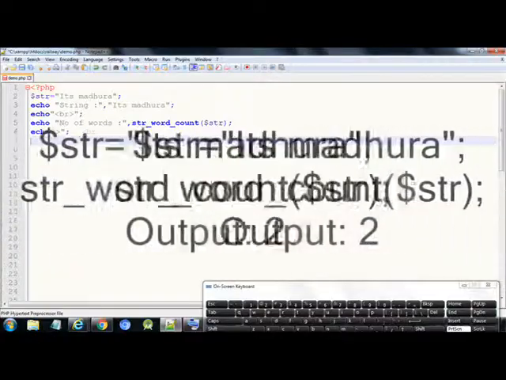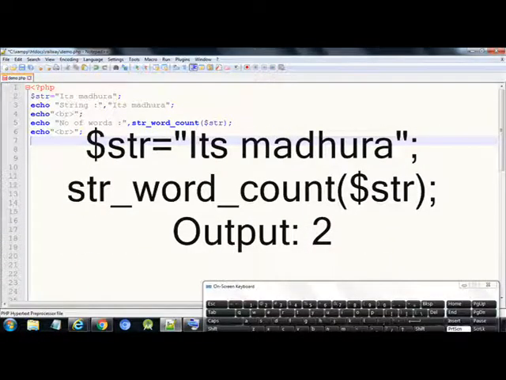So now let's start. The first string function is str_word_count. In the brackets we write our string. In this case my string is $str is equal to "its Madhura". It will find out the number of words in the given string. So it will return the result 2, because it has got 2 words, its and Madhura.